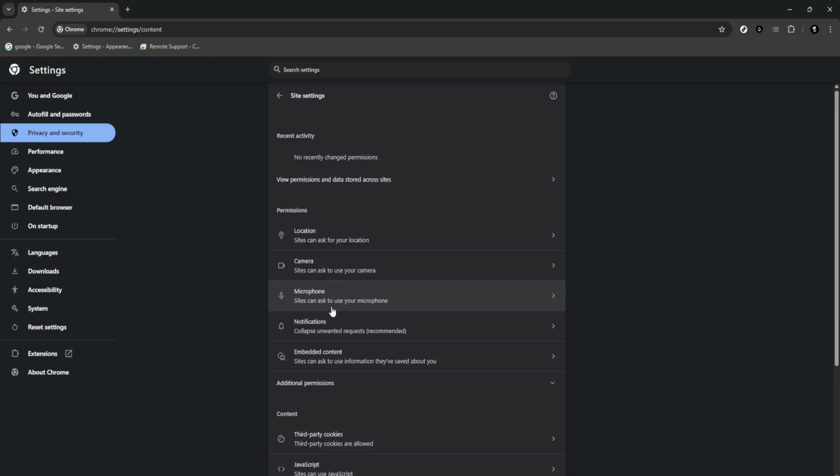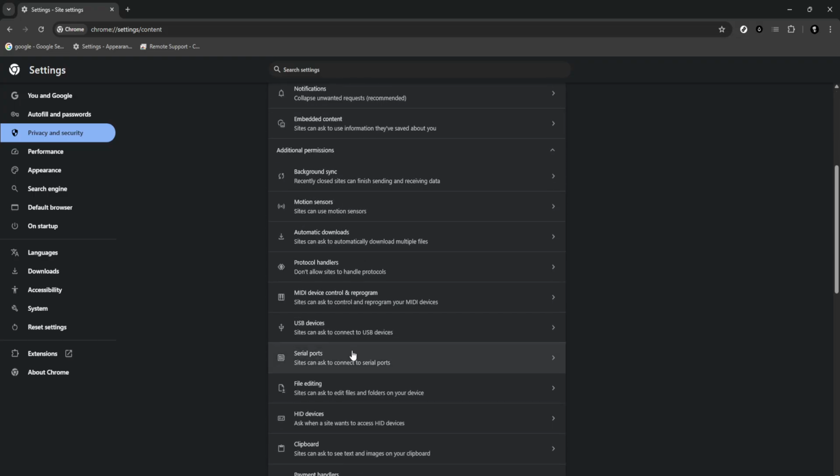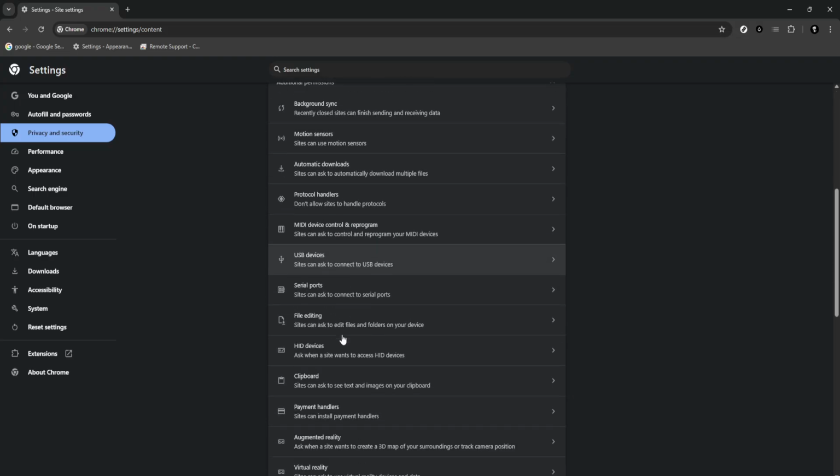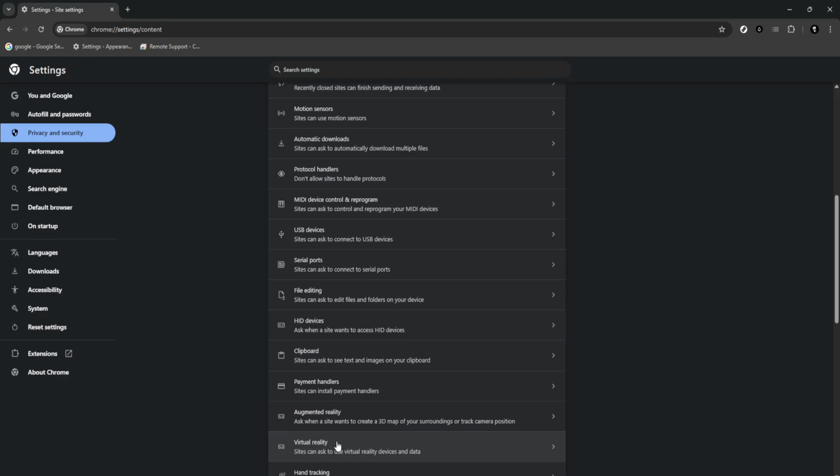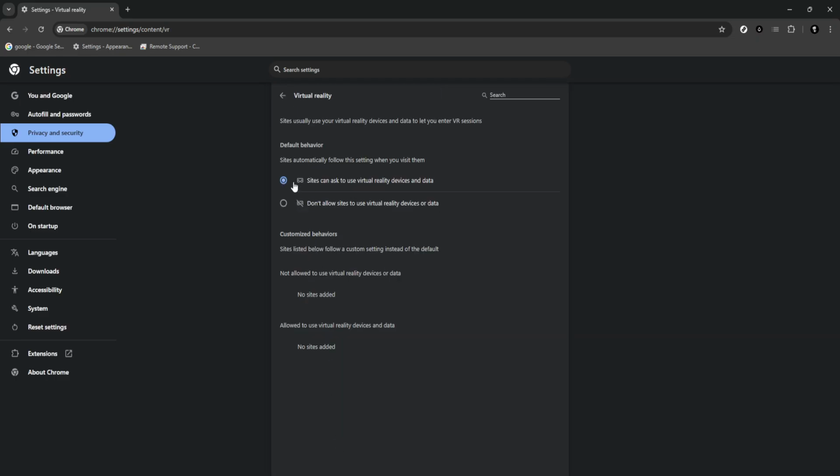Scroll down to the Additional Permissions area. This section holds less common but important controls. Click Virtual Reality. Here, you'll see options that determine whether sites are allowed to use VR features. Select sites can ask to use virtual reality devices and data.